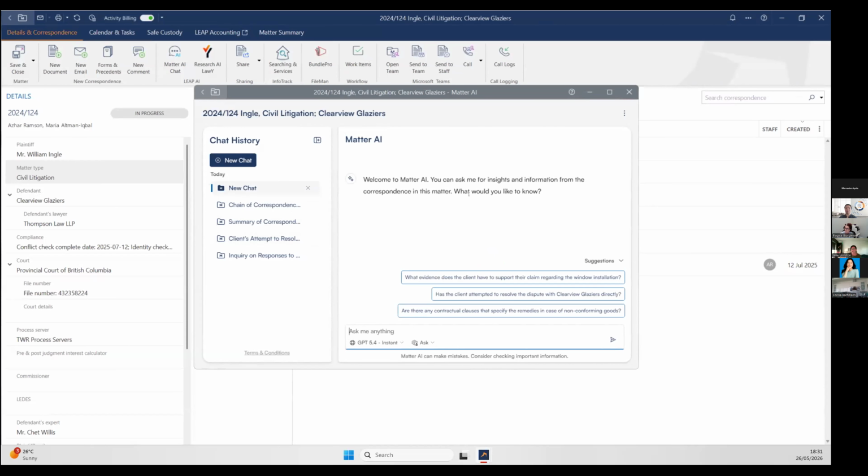You can see, of course, it's introducing the AI chat. You can ask me for insights and information from the correspondence on the matter, and what would you like to know. So we're going to ask that question. But before we do, I would want to draw your attention to the top right-hand corner.